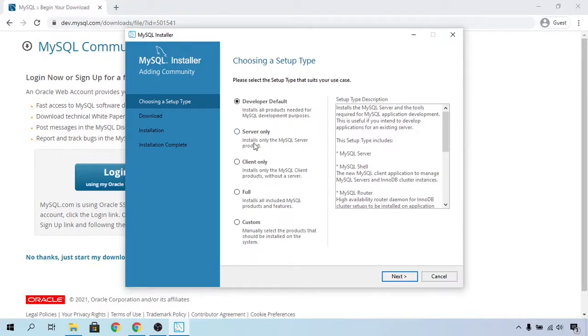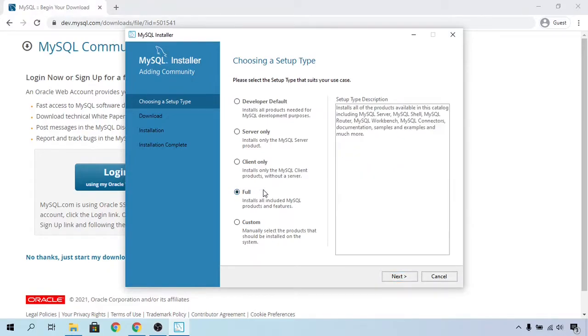Another one is only server, which will install the server. The third one will only install client. And the fourth one is full. We will install the MySQL full version, which includes MySQL server, shell, router, workbench, some connectors, documentation, samples and examples, and much more. So I'll select full and then click next.